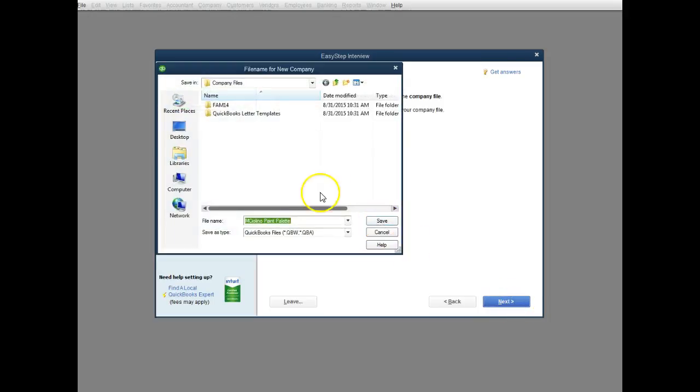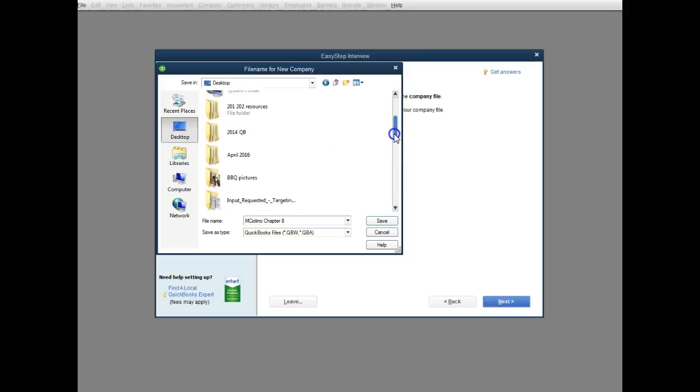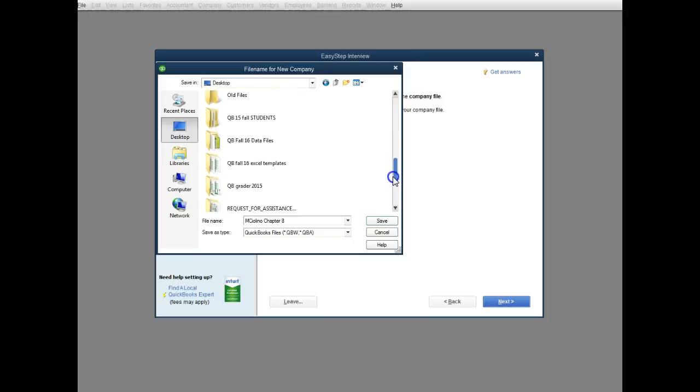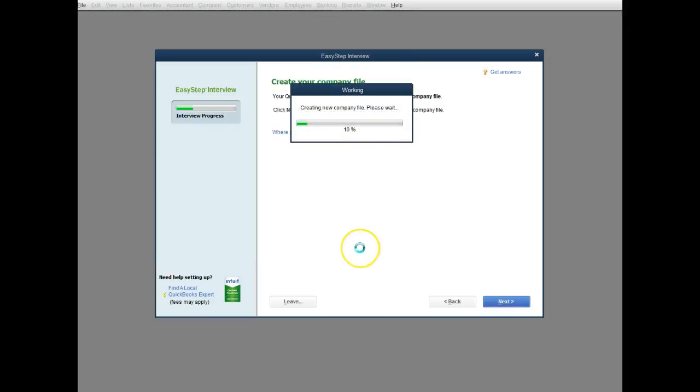Okay. Go to your desktop and enter your name, and you should probably put chapter 8, so we know it's chapter 8. And you can hit save, and you'd find it on your desktop. I'm actually, and this may be a good thing to do, going ahead and putting it in with all my data files. So it'll be right here with all the rest of them. And then it'll start to open up and create the file.